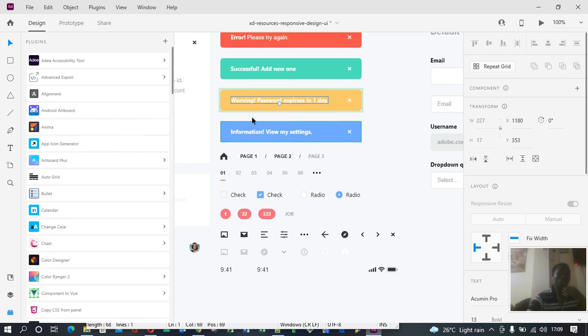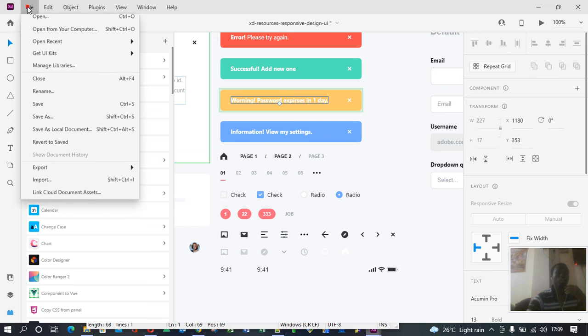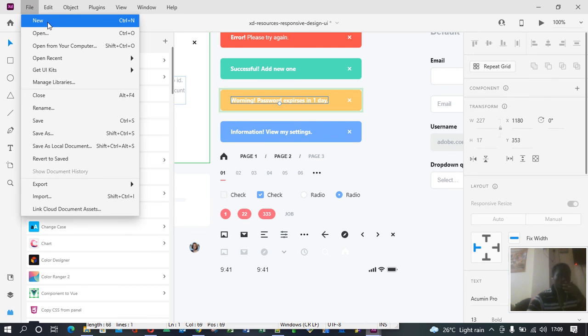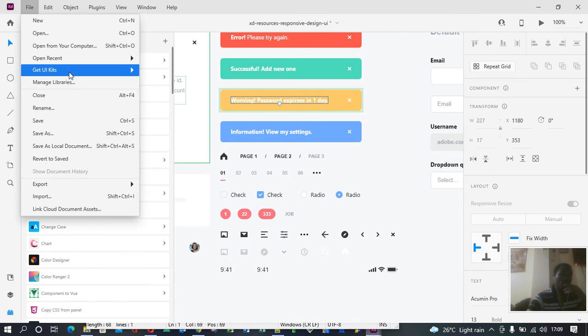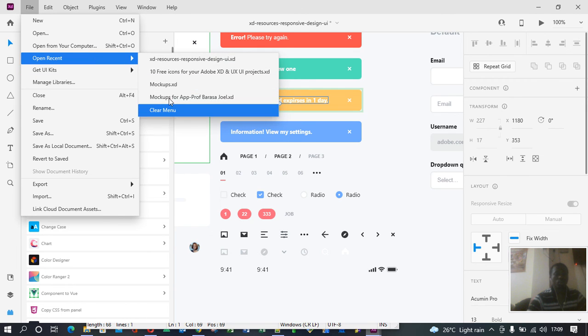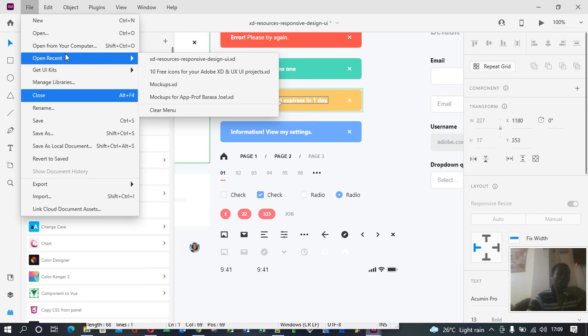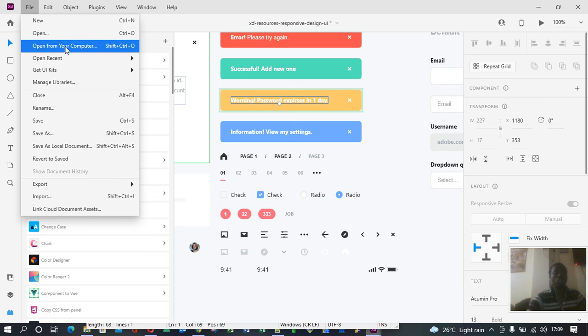You click here, then you can go home. To create new files, you can click here, then you start new files, export them to other forms, or import other things that you have. You can export them by selecting all of them and then exporting them. If you want to get more UI kits from the internet, you can click here and see the most recent things that you've been designing. You can see them here and so on. You can also open one from your computer, and you can do that, or you use the shortcut Ctrl+O.